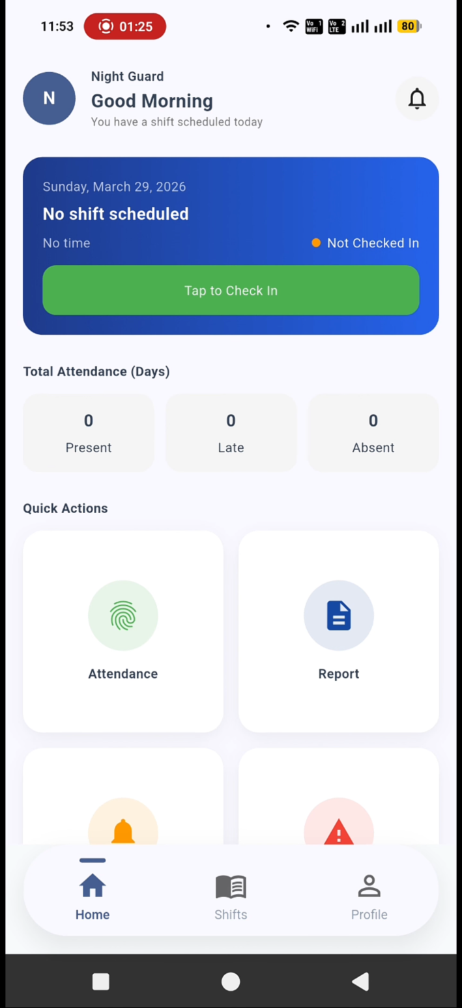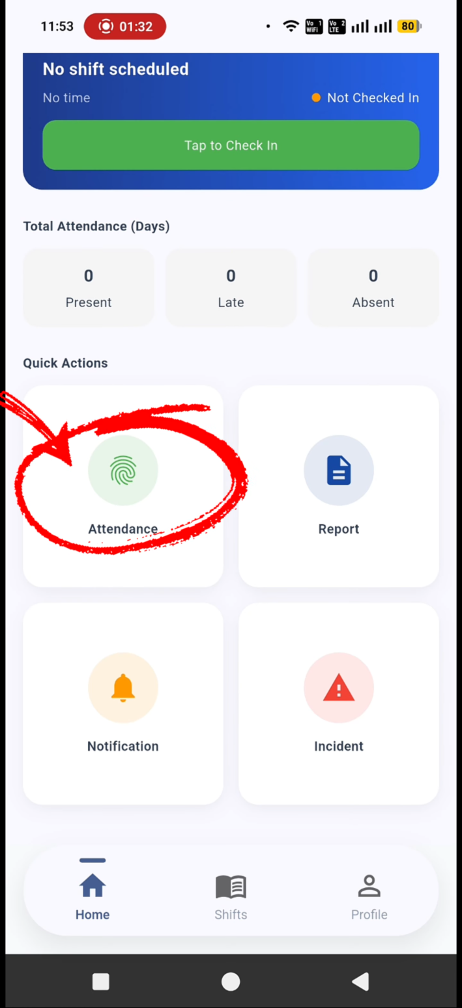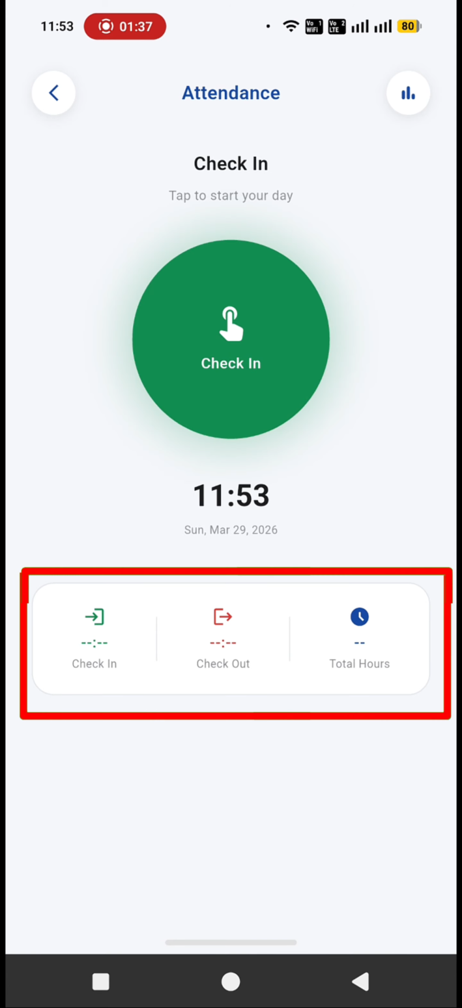Next, you will see the Quick Actions section. This section gives you quick access to some important features. The first option is Attendance. When you open it, you can check in or check out and also view your attendance summary.